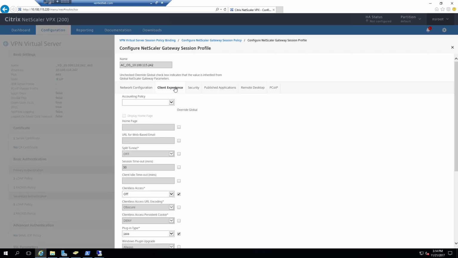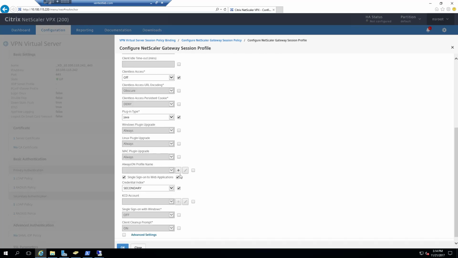And we're going to go to client experience. And you're going to claim, this is the main thing you want to change, the credential index. You want to set it to secondary. All right, and then the other one's going to be primary.